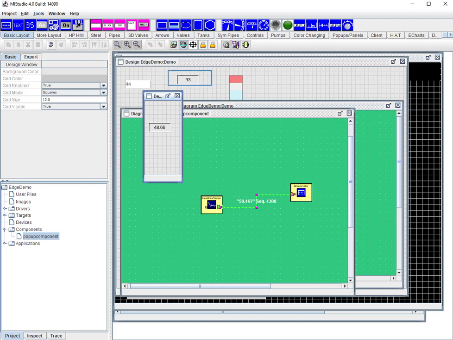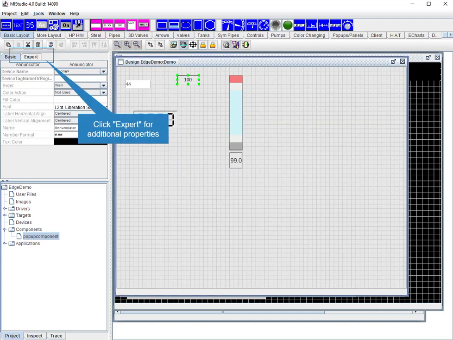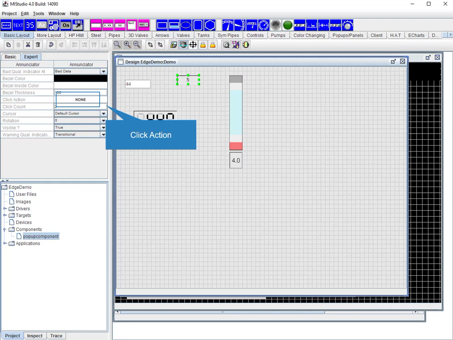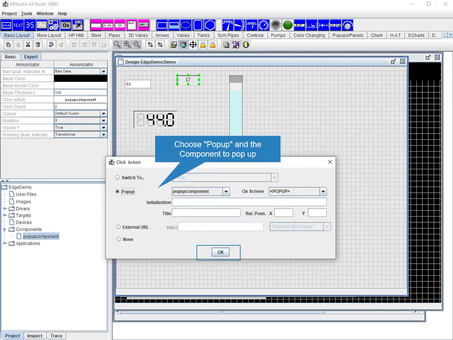Click the annunciator in the design window of the demo application. We're going to make the component pop up when the annunciator is double-clicked. Choose the Expert Properties tab. Double-click the Click Action property to bring up the selection dialog. Choose the pop-up option and enter the name of the component as the pop-up component.